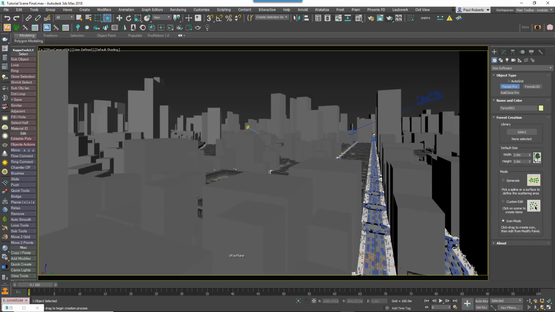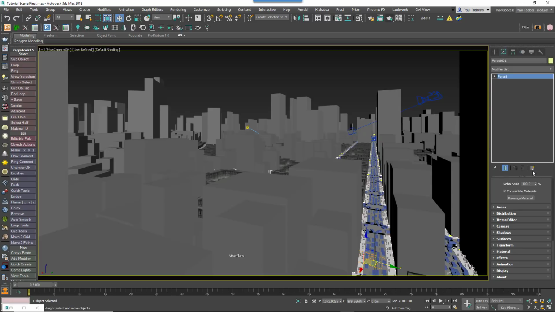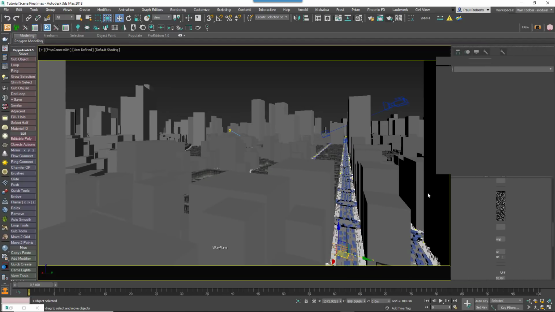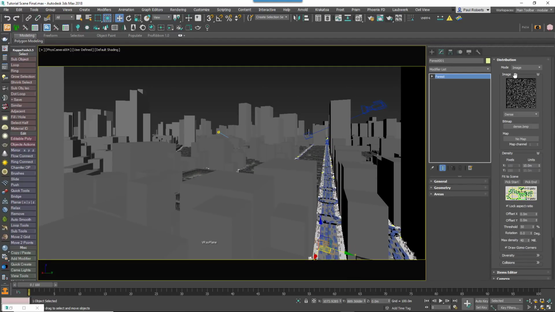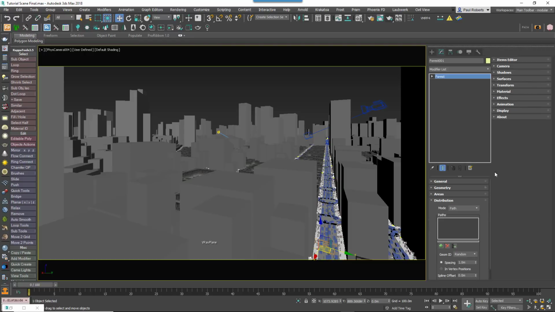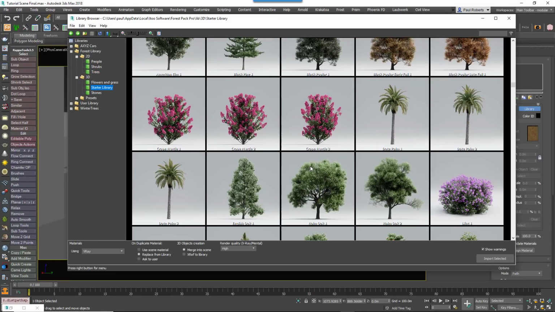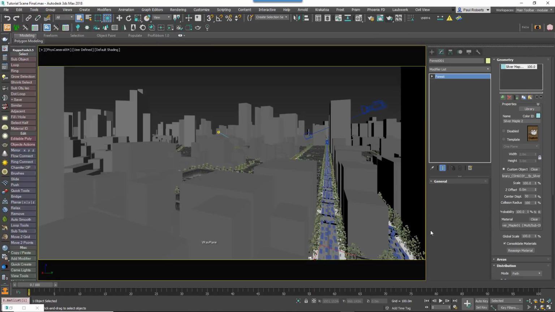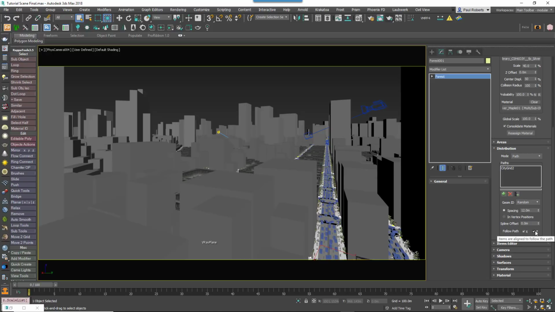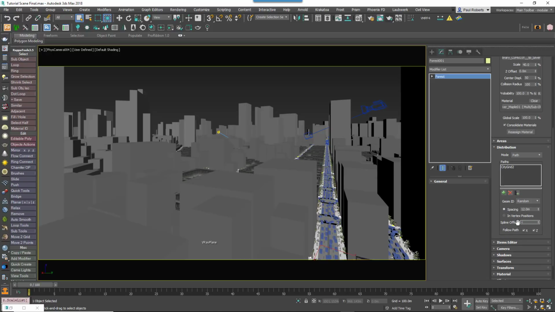We'll use Forest Pack to add trees to the streets. So create a new forest object by dragging an icon in the viewports. Open the Modify panel, go to the distribution rollout and change the mode to path. Add the city grid to the splines list and use the spacing property to control the distance between trees. In the geometry rollout, add a tree from the library. And if it's too large, you can resize it using the scale property. Back in the distribution rollout, use the Y offset value to move the trees to the edges of the pavement.